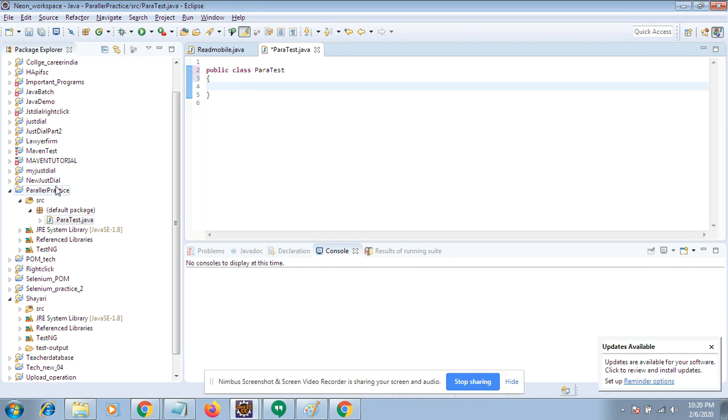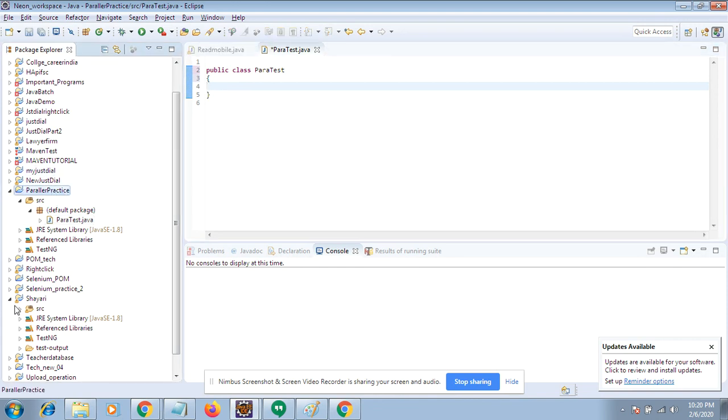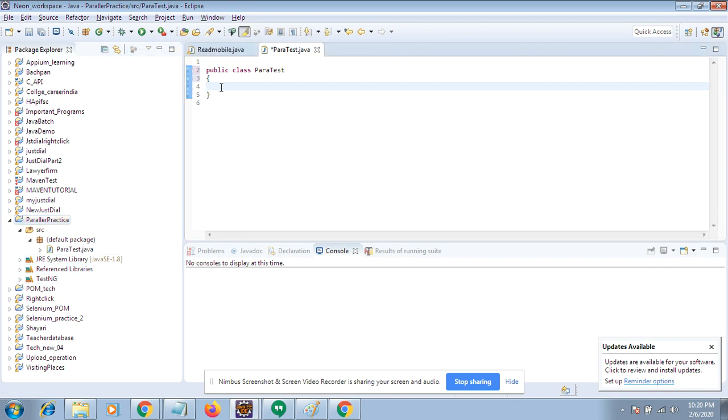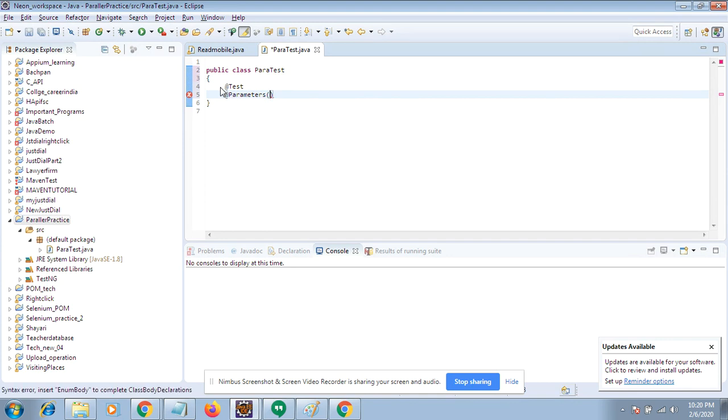So first of all, I have created a project, parallel practice, and here I have added all the required jar files, and I have already created a class. Now I will create a method at the rate Test, and then I will use the annotation Parameter, and I will give it a name, for example, para name. You can give any name. Now I will create a method public void g, and for example, this method needs a value.